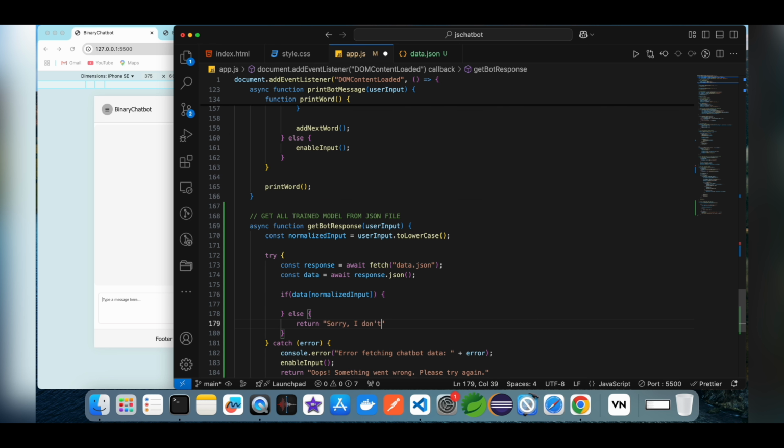This means whatever question is asked by the users which is not present in the data.json file, in that case the chatbot will respond with this statement: sorry, I don't understand that yet, I am still in the learning phase, can you ask something else? In that way the user can type other questions. So it's a normal chatbot. Whatever question is present in the data.json file, only the related answers are displayed to the user.